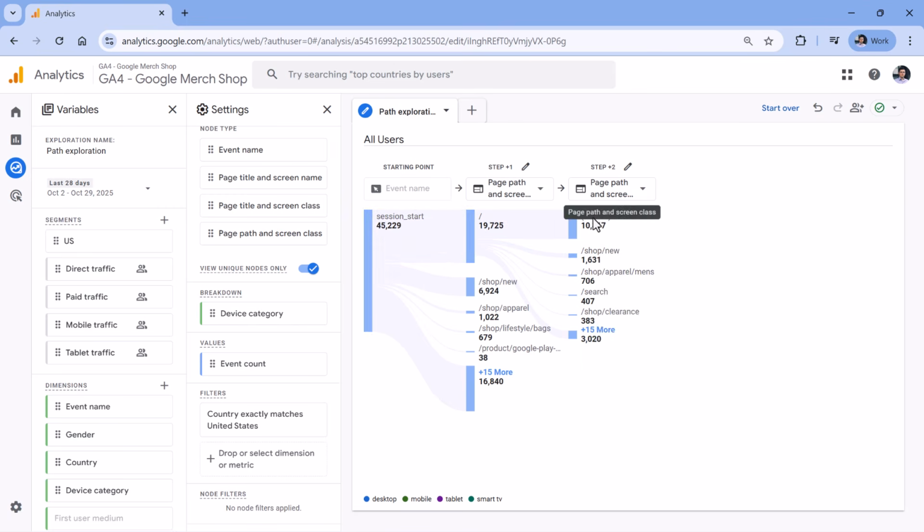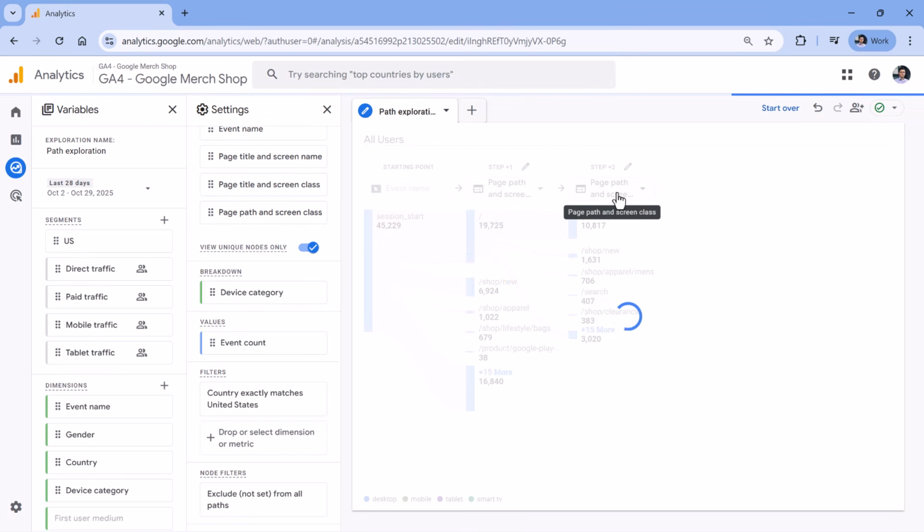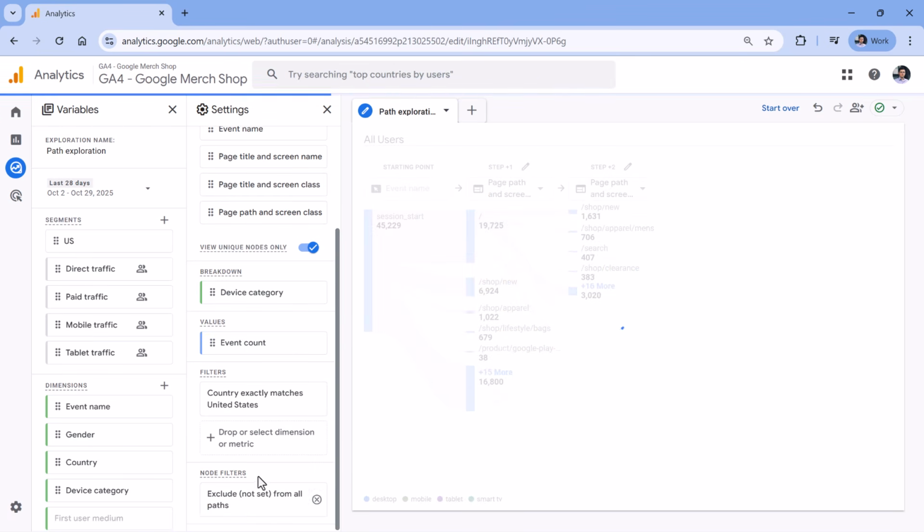I see that there are a lot of not set values. In this case, my guess is that this is happening because this property is using audience triggers, and those often cause not set values. So if I don't want to see the not set anymore, I can do the right click on it, then exclude nodes and from all paths. This will add a node filter that is visible right here.